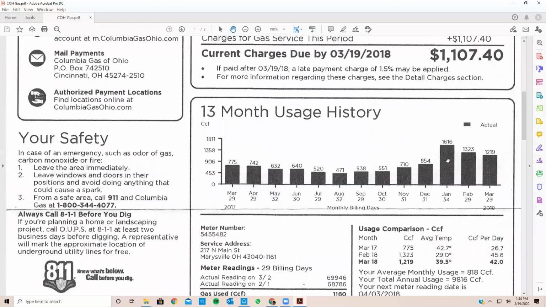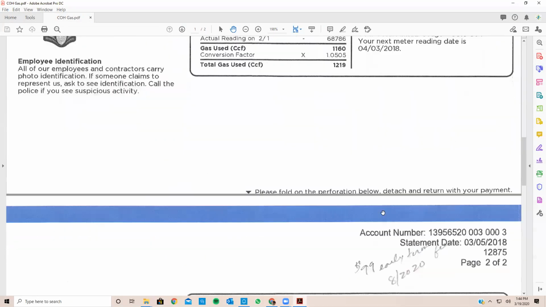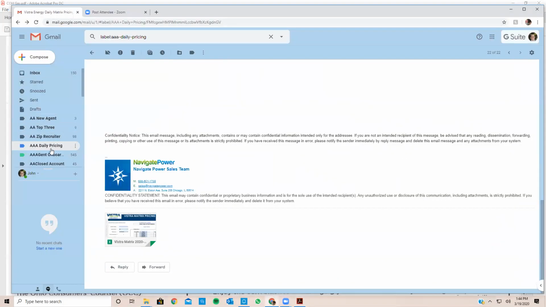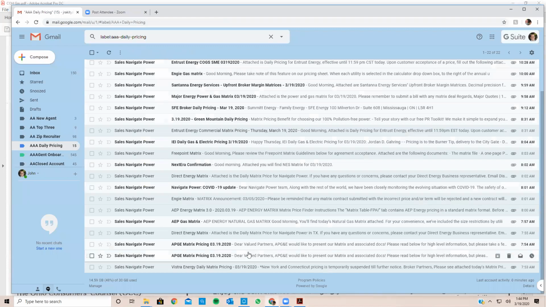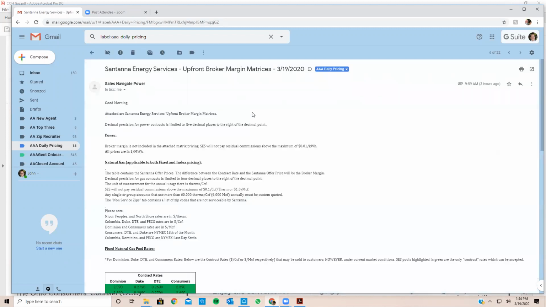This one we're going to be working on is 9,816 CCFs, okay? The rate we're going up against will be a 579. We're going to kill that, all right? This is IGS Energy, so let's get to work on this. I keep forgetting where I'm at. Pricing. So my favorite in Ohio, obviously, is Santana. I'm going to go to them first.